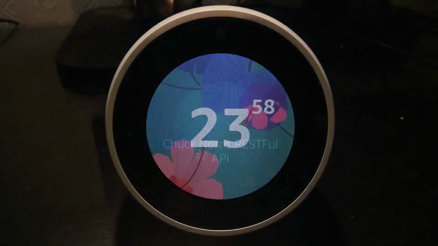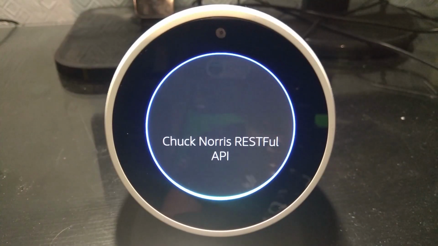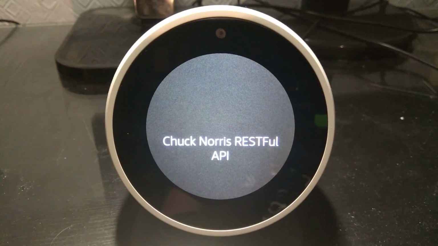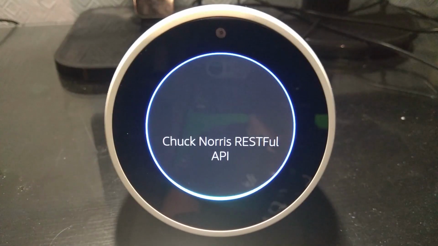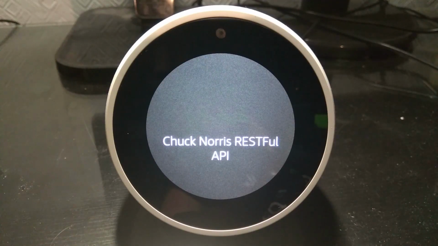Welcome to the Chuck Norris RESTful API test skill in the Alexa SDK v2 from Jamie's Dev Shed. What would you like? Tell me a joke. Okay. Here is what I got back from my request. Chuck Norris drinks napalm to quell his heartburn. Tell me a joke. Okay. Here is what I got back from my request. Chuck Norris can instantiate an abstract class.